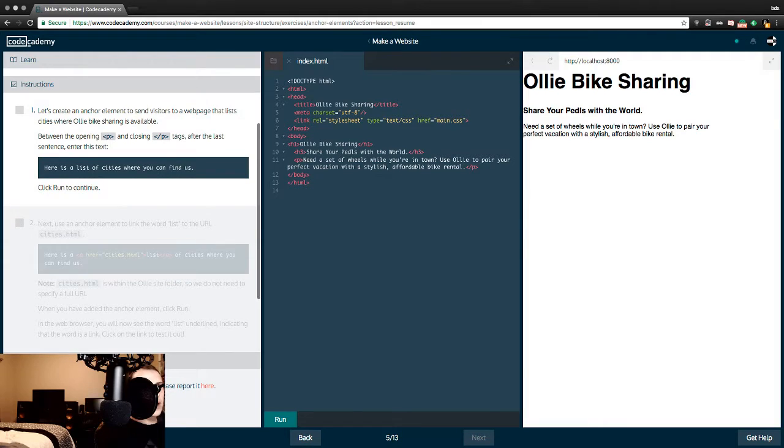1. Let's create an anchor element to send visitors to a web page that lists cities where Ollie bike sharing is available. Between the opening P and closing P tags, after the last sentence, enter this. Here's a list of cities where you can find us. In the tags, after the last sentence.